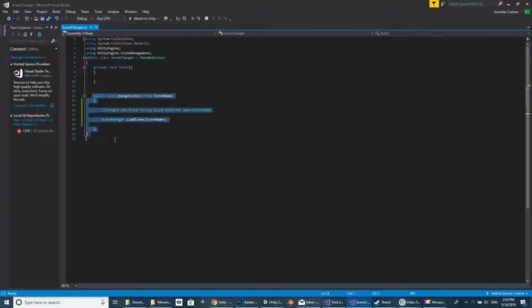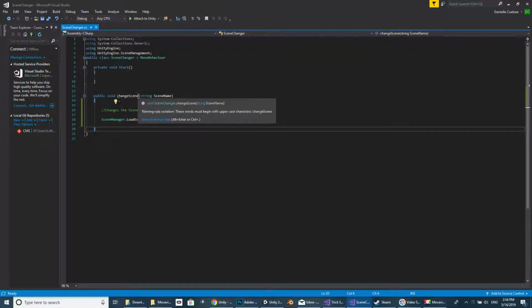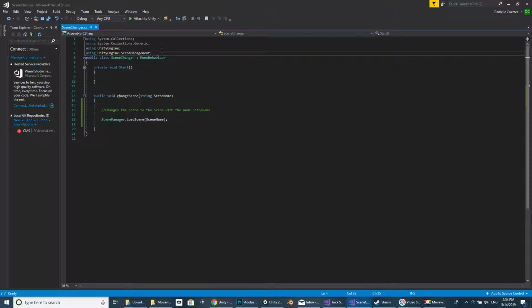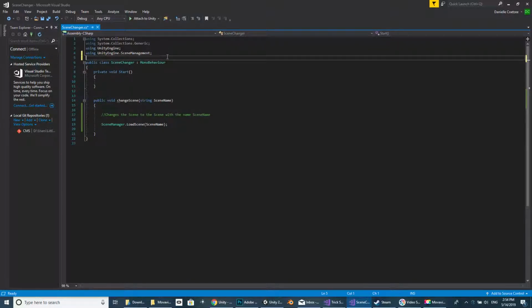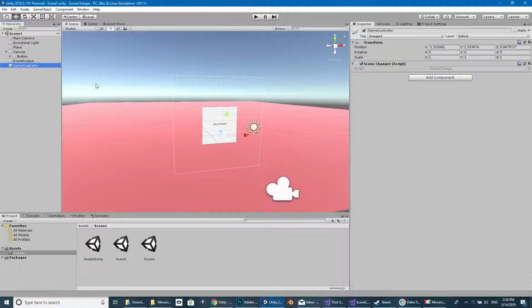The scene changer code is pretty simple. All you have to do is write out change scene, send it a string with the scene name, and then you say scene manager.load scene name. Up top here you have to put using Unity engine.scene management. Great. Now if you run this, it's actually going to give you an error, and it's going to say something's not right.